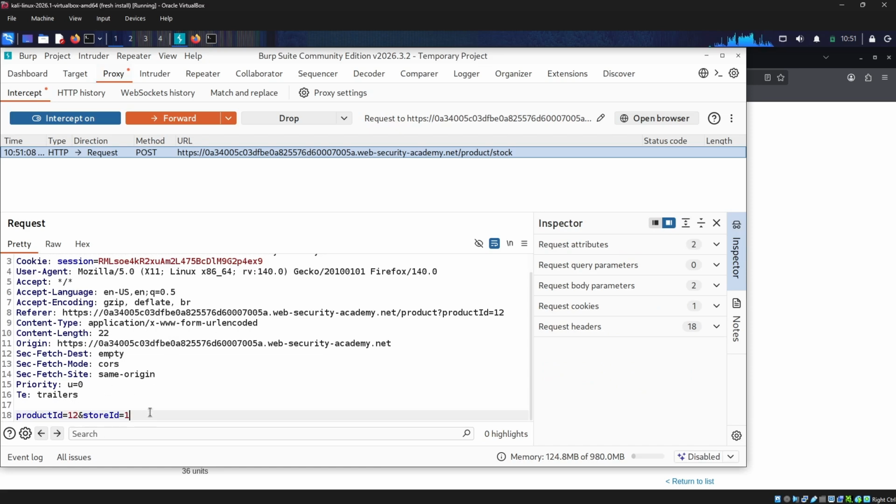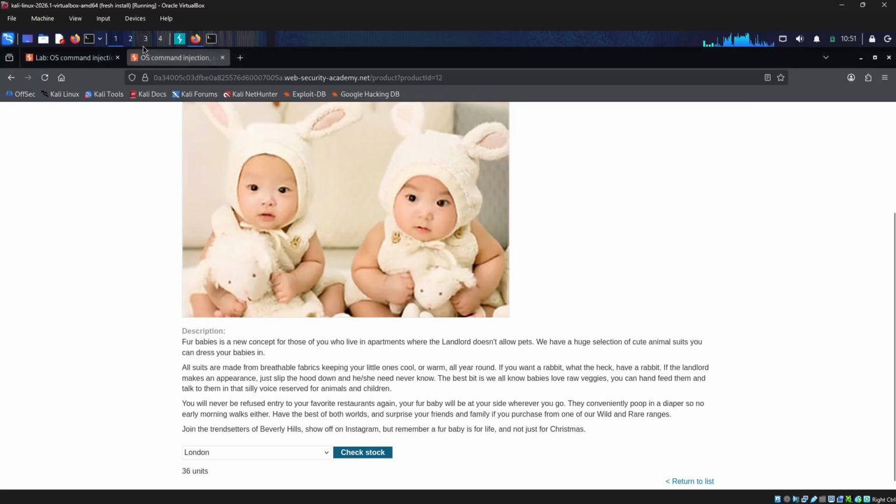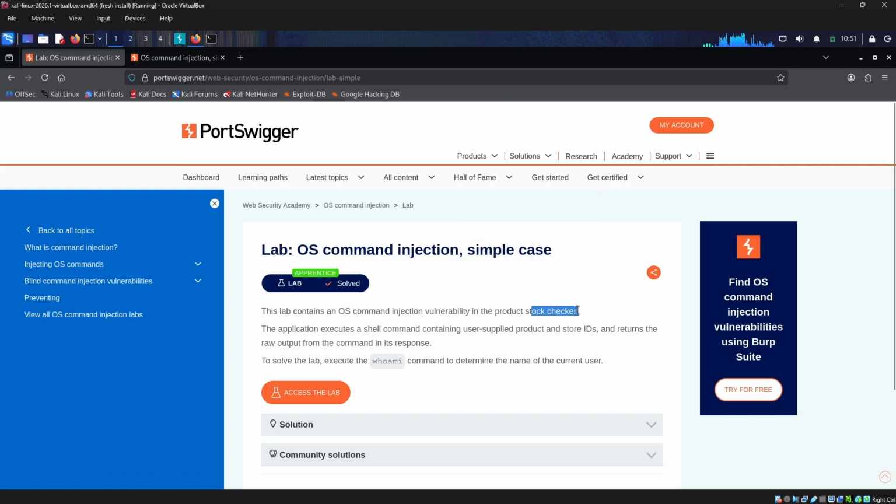Here we have the store ID. This is where the vulnerability exists, I think, in the stock checker feature. The user-supplied product and store ID go into a shell command, and the application returns the raw output from the command in its response.